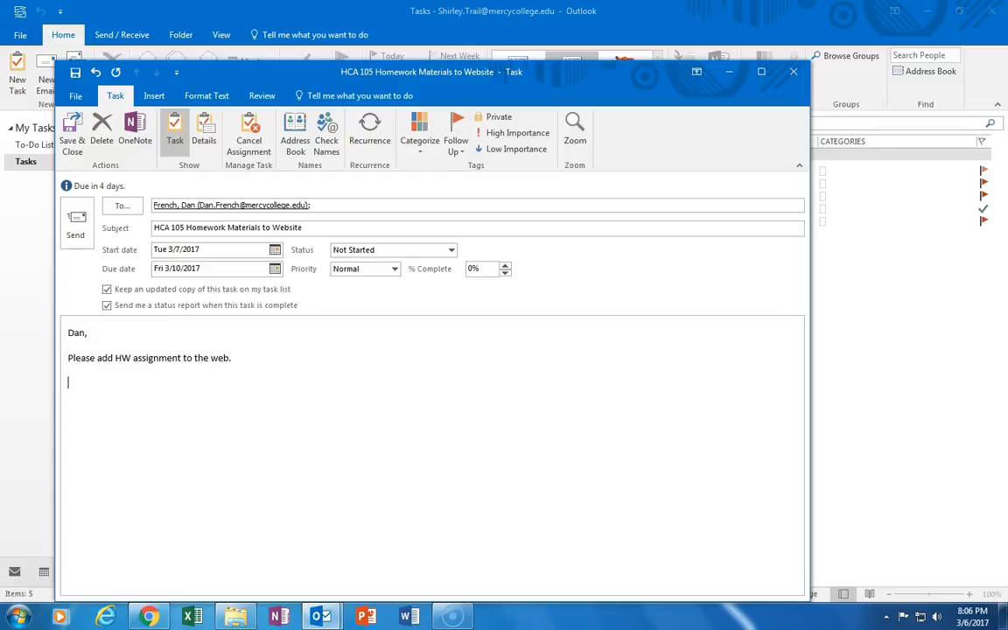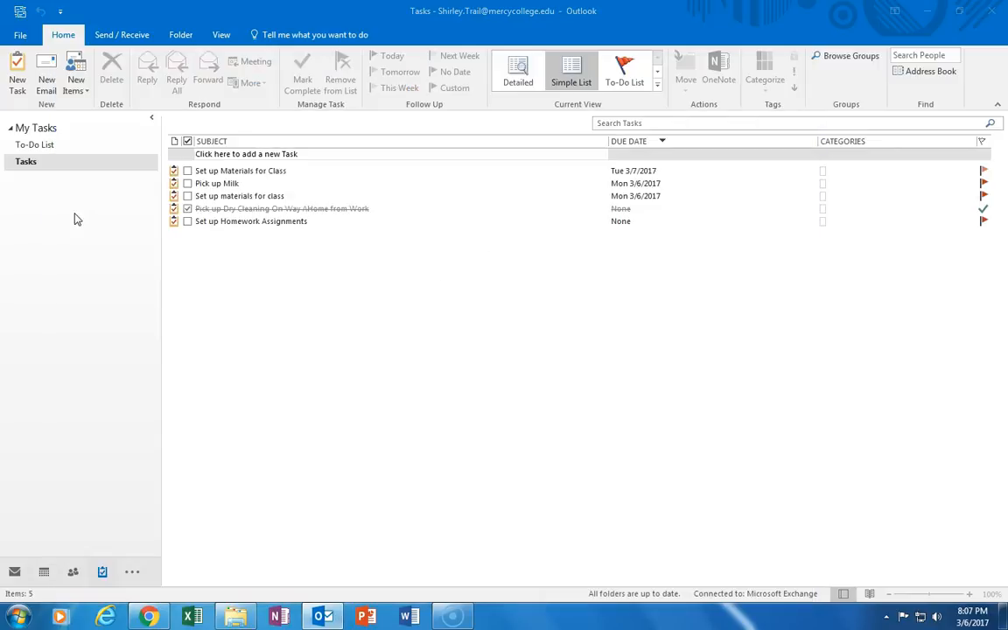And then I'm going to put a disclaimer here. This is a test for a lecture. And I'll say no action required. And then I'll go ahead and I'll simply send this. So that's a quick overview of how to set up tasks, create tasks, and assign tasks in Outlook.